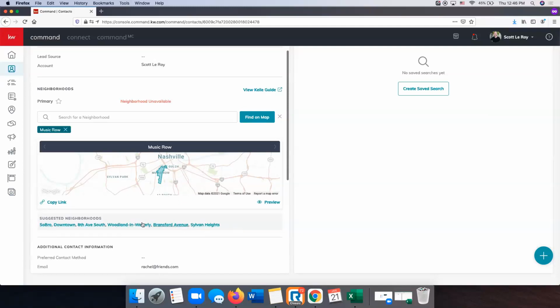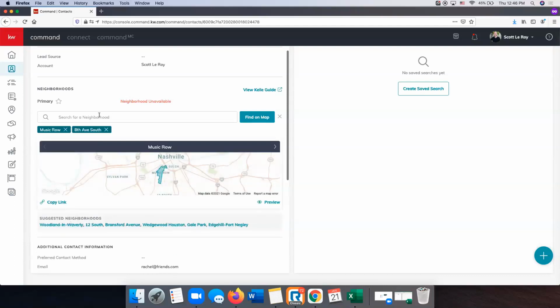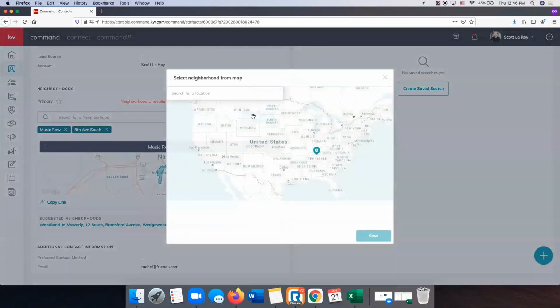It does give me some suggested neighborhoods here. So I can select additional neighborhoods. I can continue to type in the neighborhood name. I can also find on map. So I'm going to click find on map.